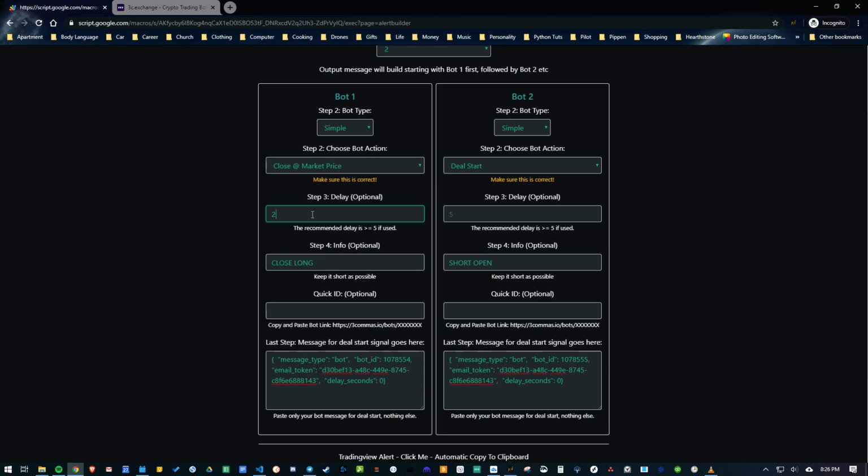If you're doing something with multiple simple bots, so for instance this example, you don't need to have a delay. Okay, so if you have one simple bot, you're working with just one, and you're doing a close and then an open, back to back in the same message, you need to have a delay. If you're working with multiple bots, you do not need to have a delay.